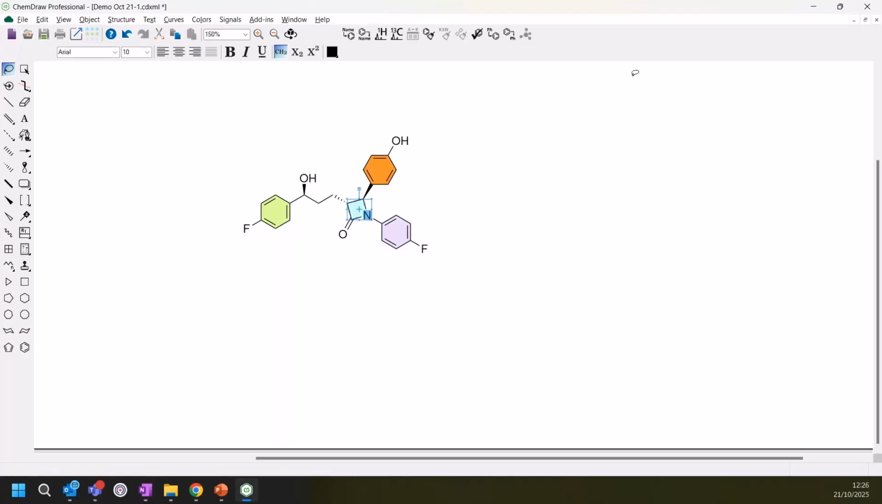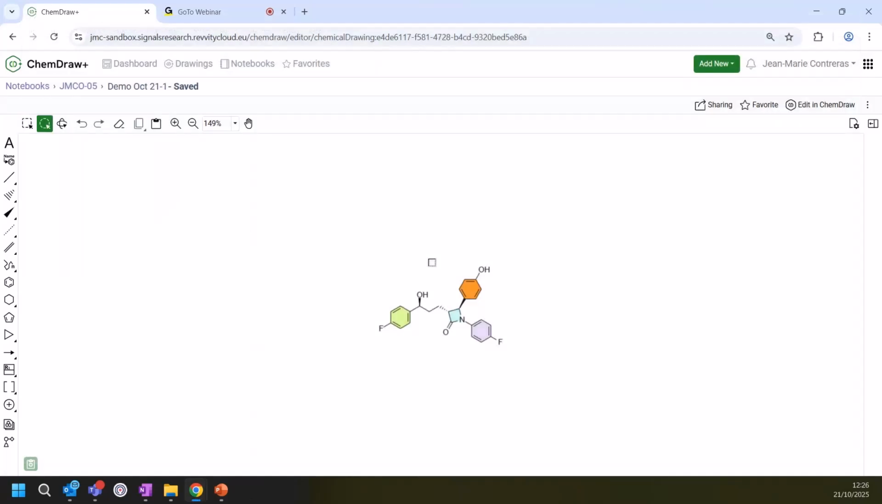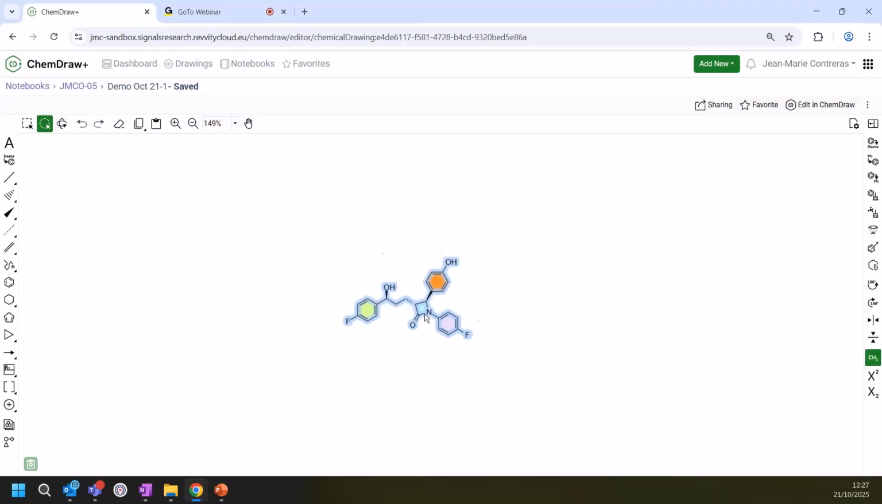And then once you're done with the modification, you just need to close the ChemDraw desktop application, accept the notification, and the system will automatically update and make it available in the current version. Now you have the molecule with the modification that has been made from the desktop version, and you can continue to use the different tools.